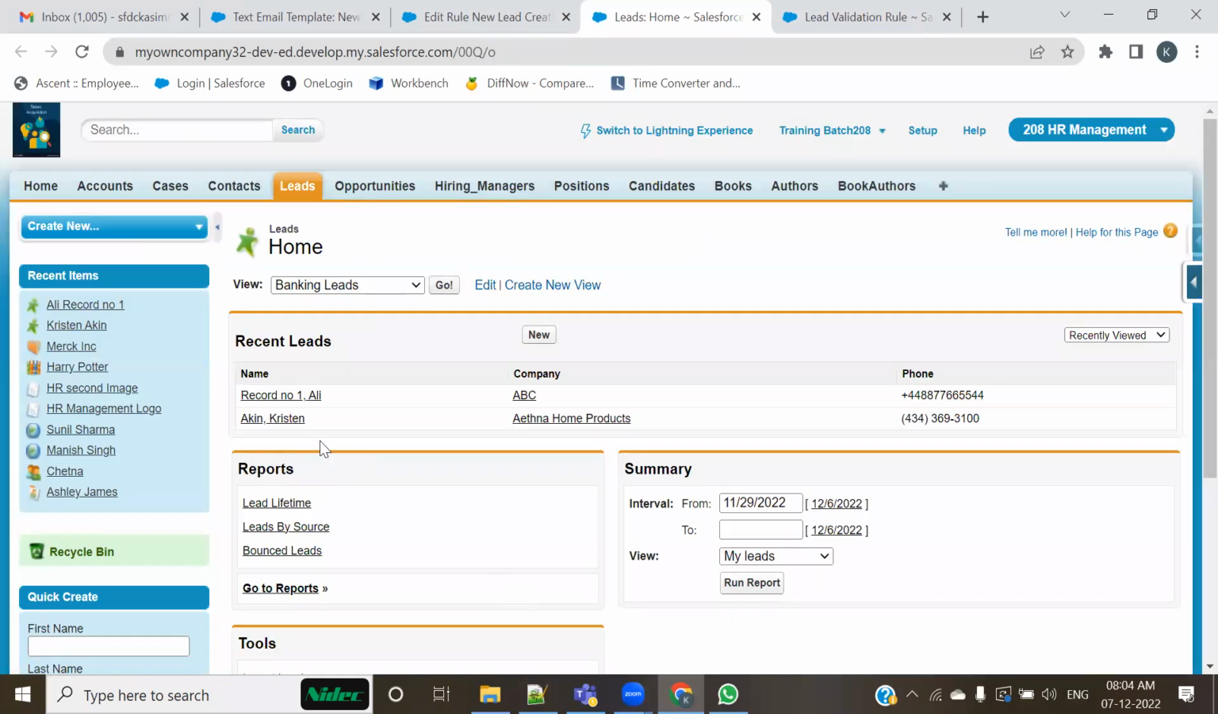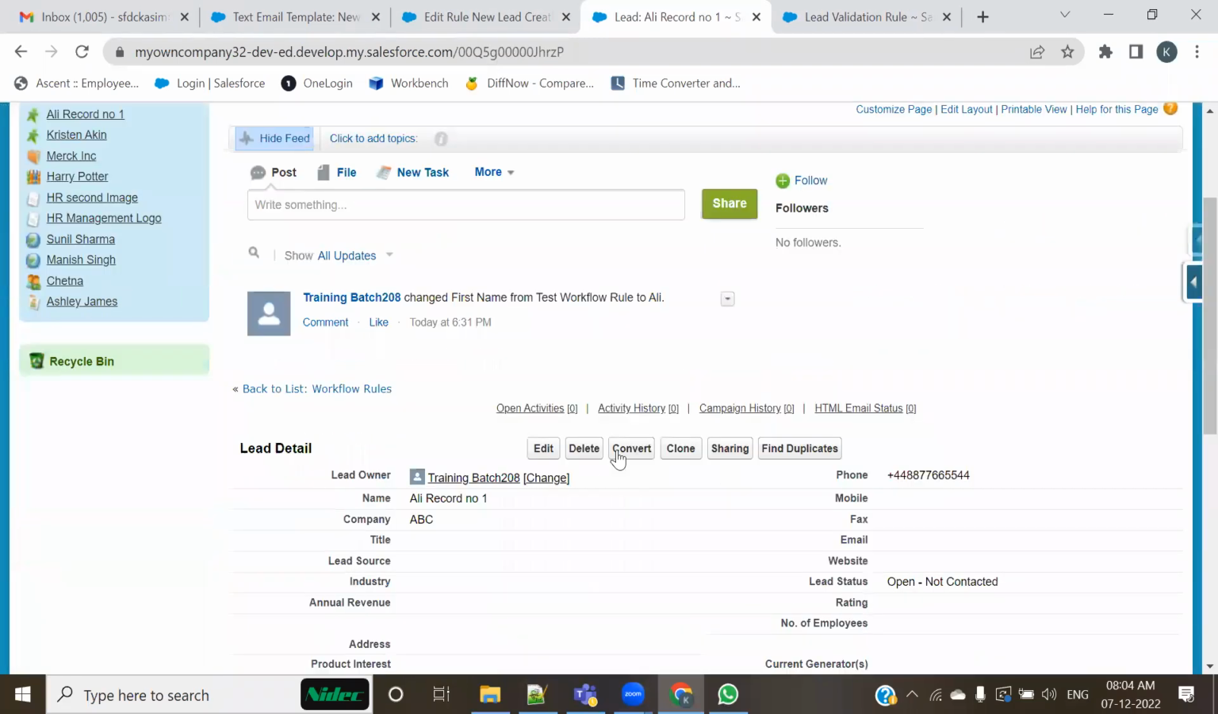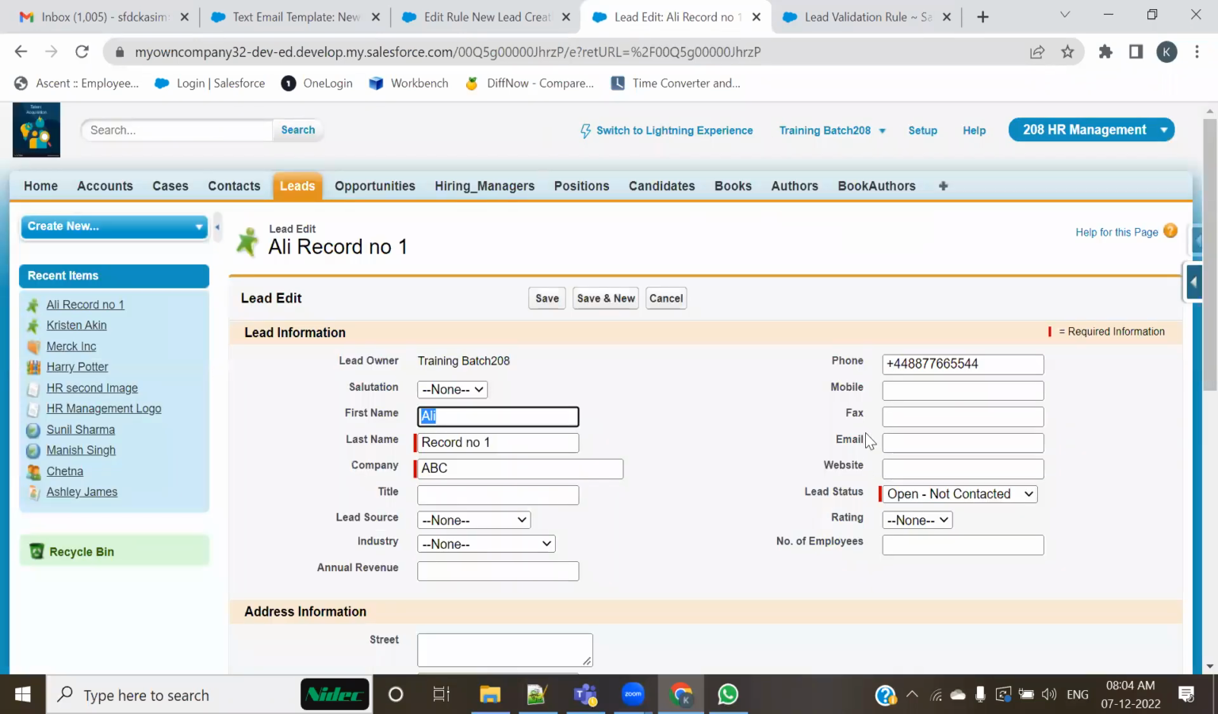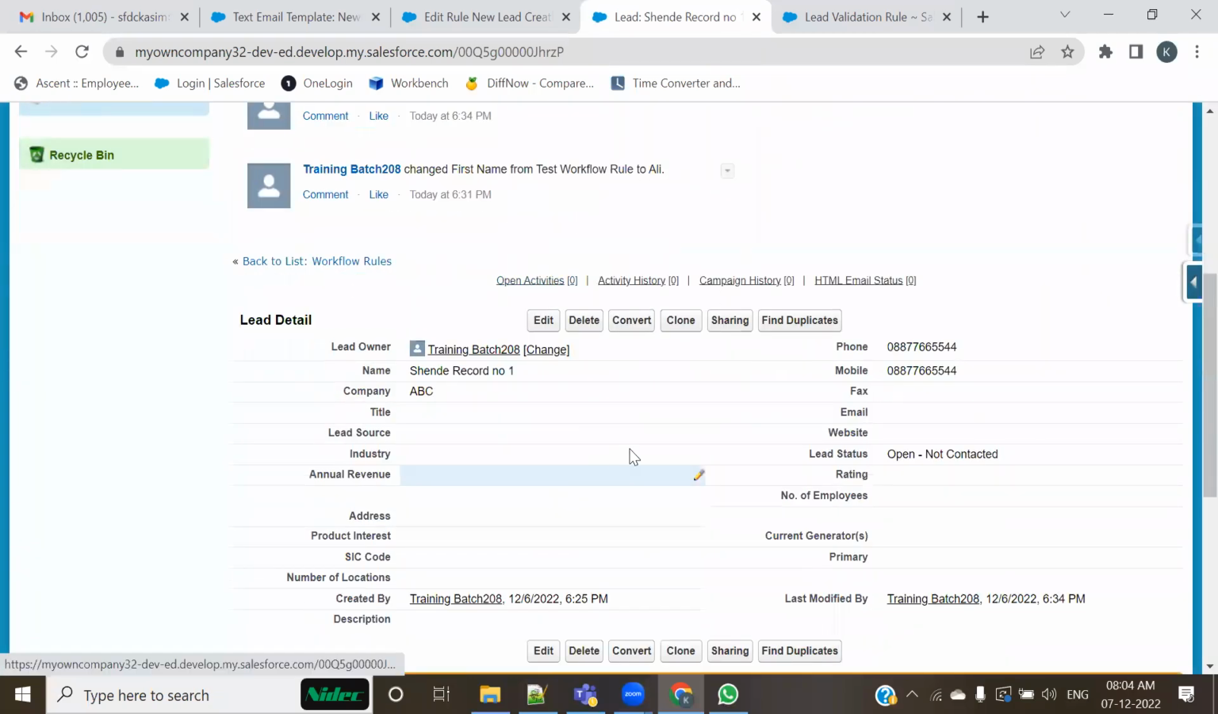You go to a lead and you try to create a record. You don't enter the value of email, and you save it. The record was getting saved. See, it still saved.